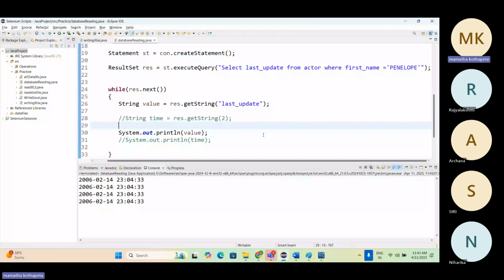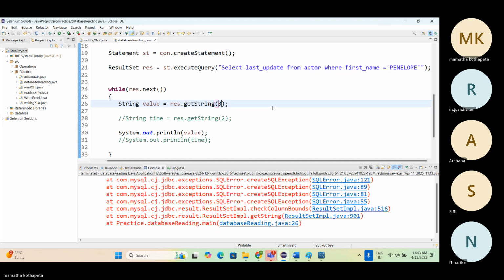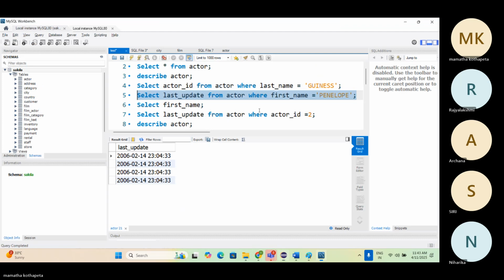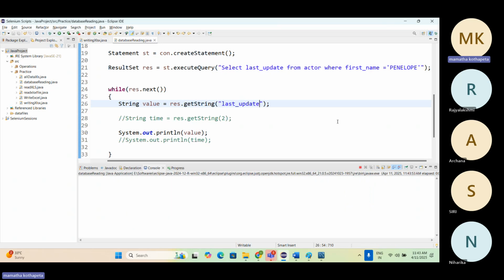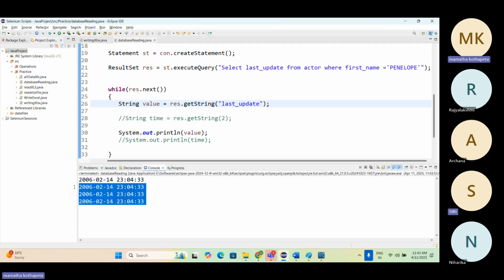Now you understand what the issue is. So let me put 3. See, it will not work. See here. So this is a column name, right? So we need to pass a column name. Once you pass the column name, it should work properly. This is the timestamp. Okay.